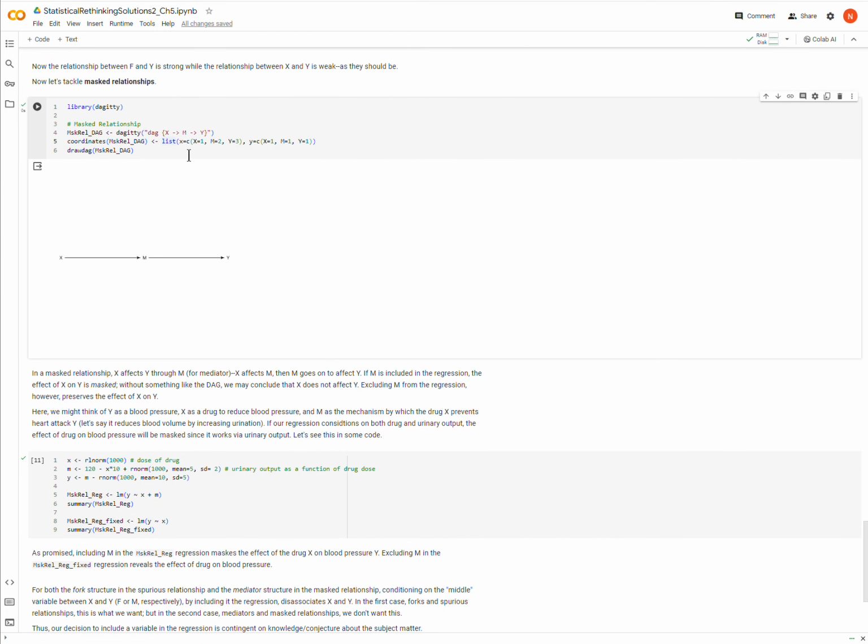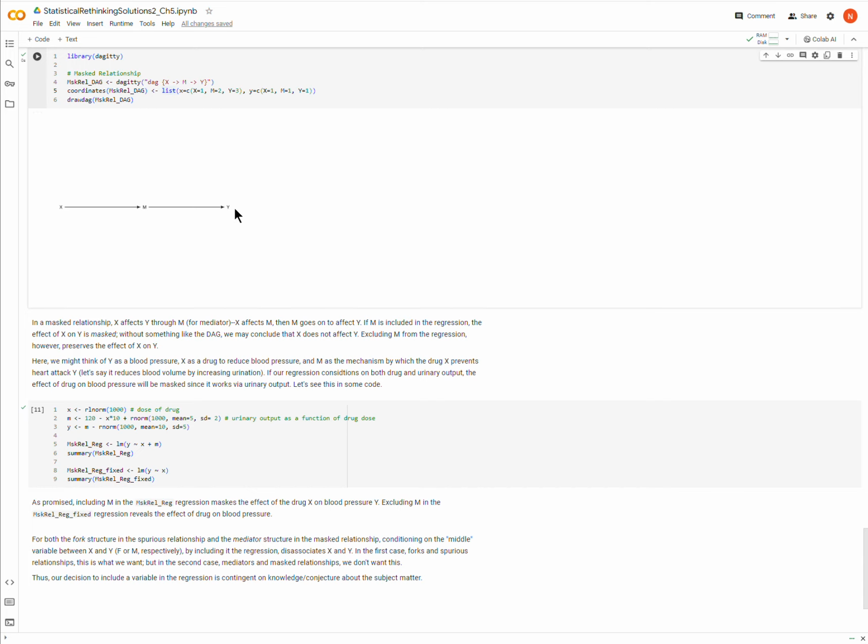Okay, but anyway, where are we at? Okay. So here is my DAG, right? So I have X is affecting M, and M is going on to affect Y. Okay? And like I said, in a masked relationship, X does affect Y, but it works through some mediator variable, right? And so for example, we might think of this as maybe Y is blood pressure, and X is a medication that reduces blood pressure, and M is the mechanism by which X, the drug, affects Y, blood pressure.